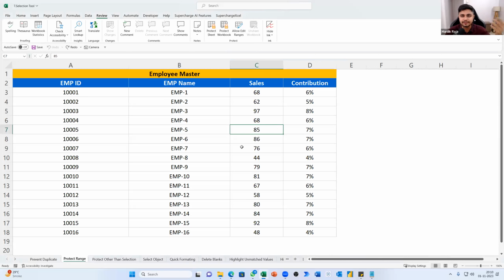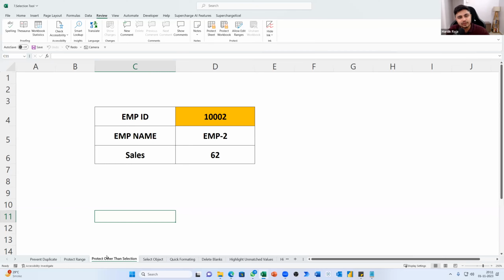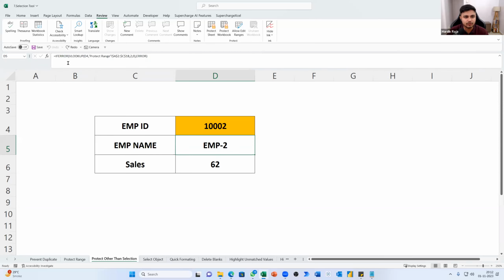Now guys, similar to this protect range, there is a very similar function, which is protect other than selection. As the name suggests, all the things other than the selection will get protected. What do you mean by that? Let's say I want to edit something here. Or let's say I have a very crucial formula. Can you see I've built a very long formula where there is VLOOKUP, IFERROR and other formulas. Three different formulas have been used in this.